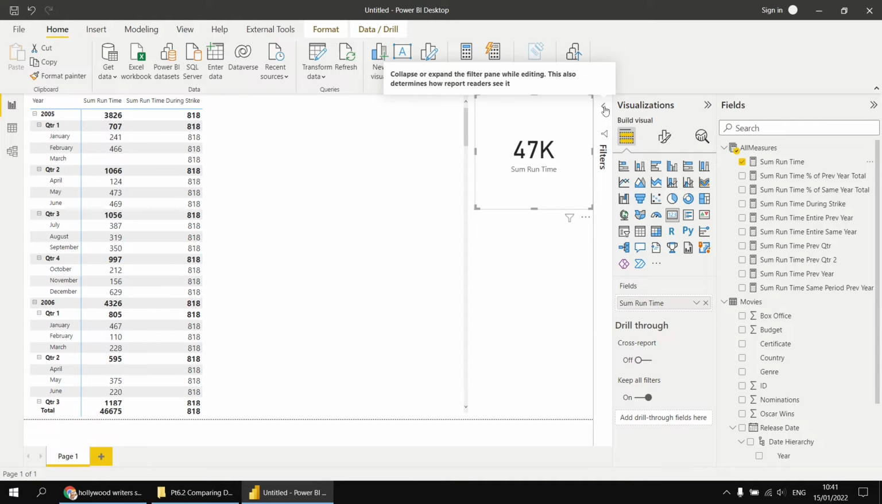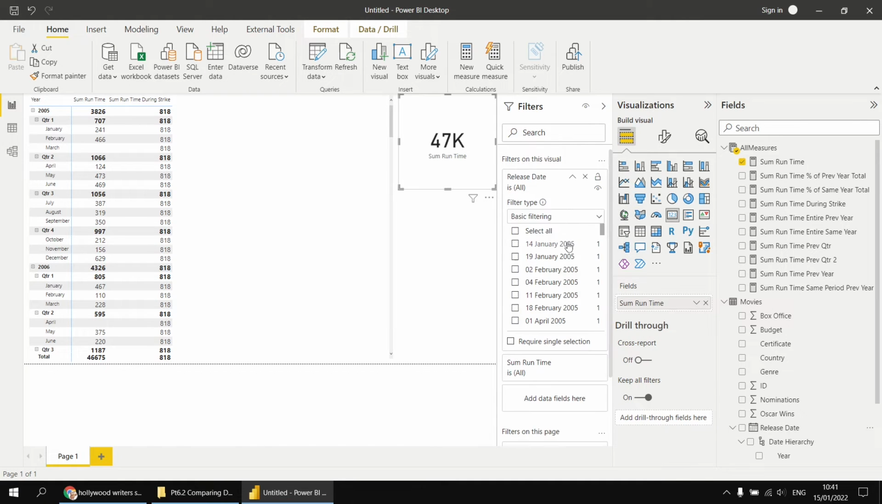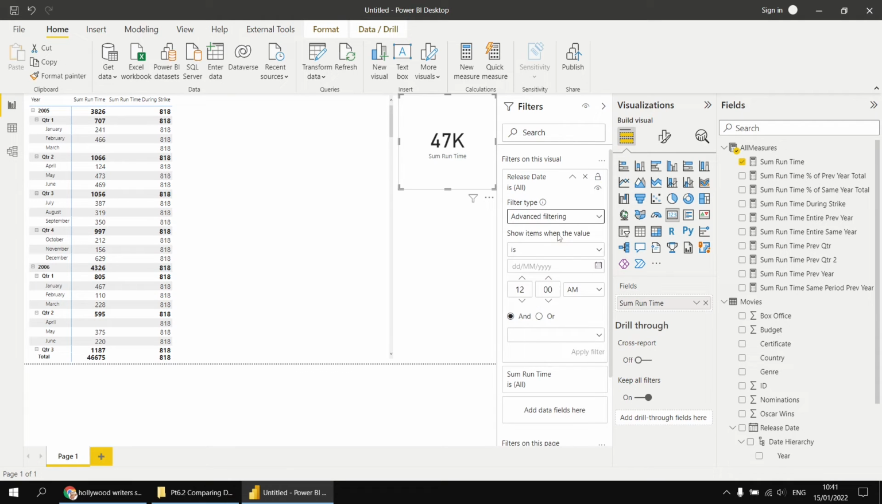I'm now just going to expand the filters panel, and I want to be able to filter that card by the release date field. So I need to add the release date field from the fields panel to the add data fields here, filters on this visual section. I'm going to change the filter type from basic to advanced, and then I can choose to show items where the value is on or after.